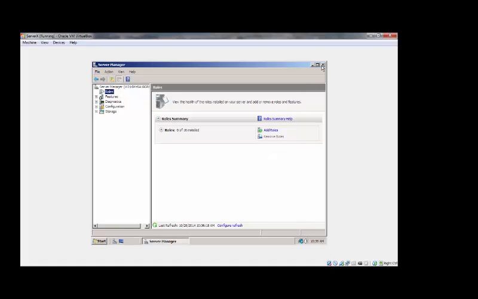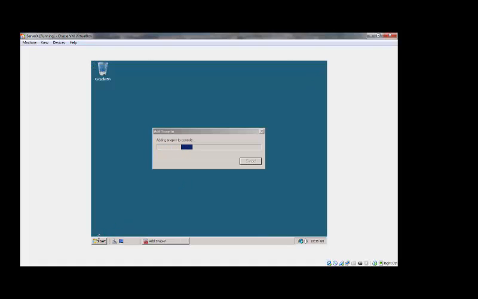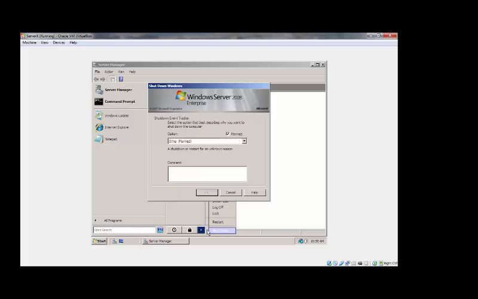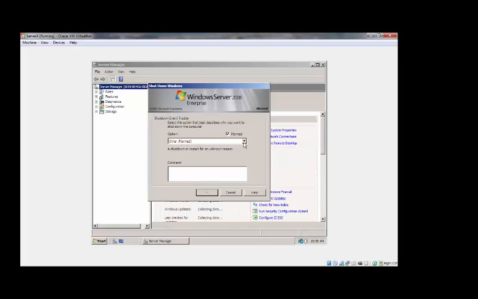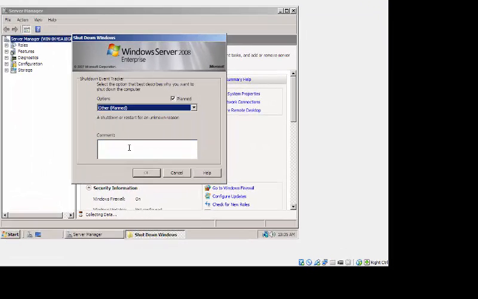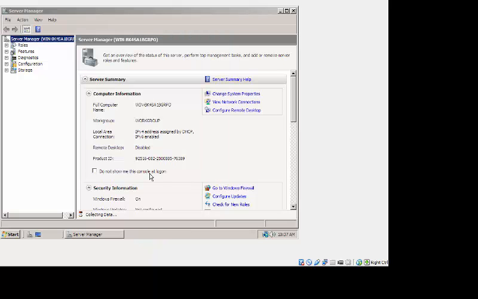Right, so I can close this off and hit start. With server, when you're logging off or shutting down the system, you actually have to give the system a specific reason. You're going to see here a lot of different options, whether it's hardware maintenance, application maintenance, security, operating system reconfiguration. We're going to just choose other and shut it down.